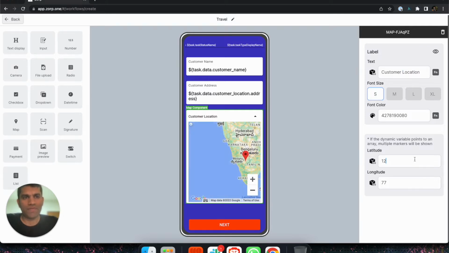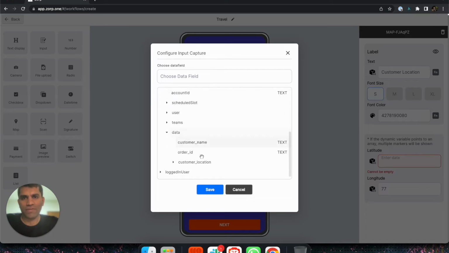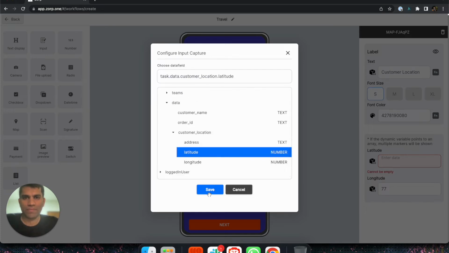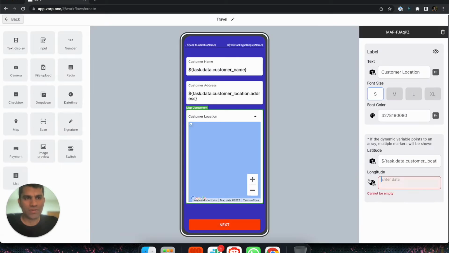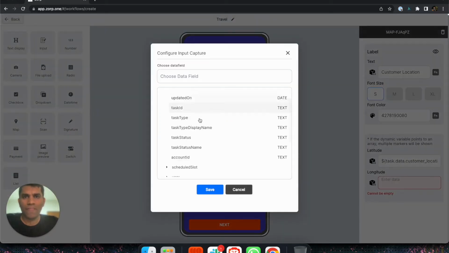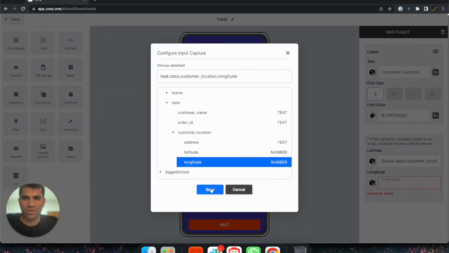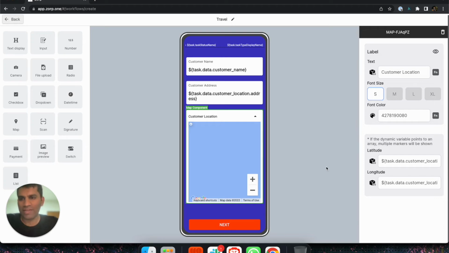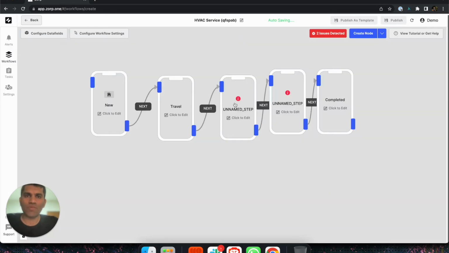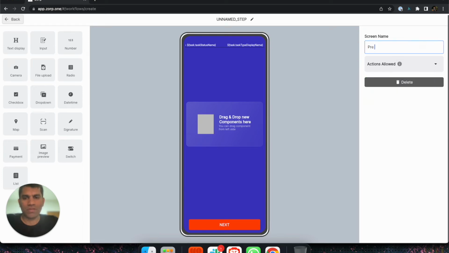And instead of static latitude and longitude, we can use the data fields that we have created. I'm going to use the latitude and I'm going to use the longitude over here. Done. Very simple. Now let's move on to the pre-checklist, pre-service checklist.